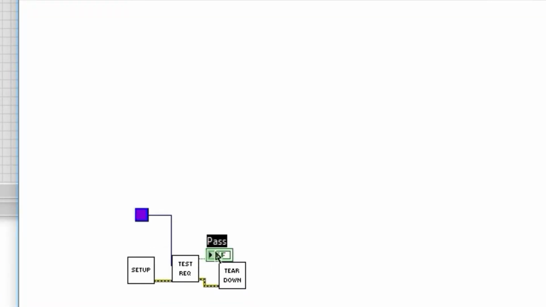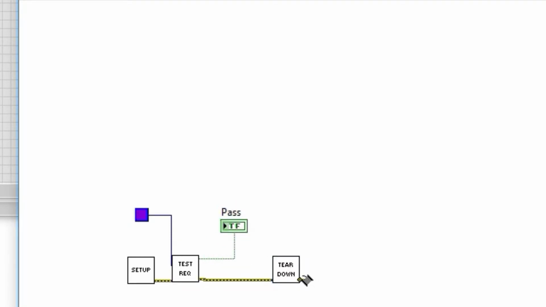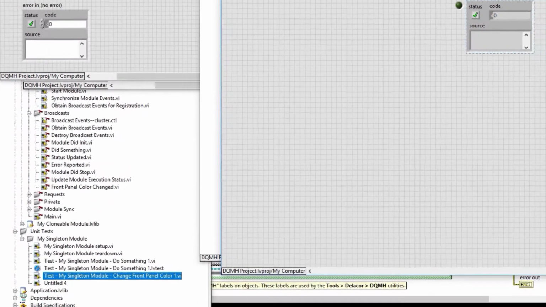Okay, and of course if I try to run now, I am going to get an error, right? Because I have not implemented my code, and that's fine. That is a way for me to know that my code doesn't pass yet.